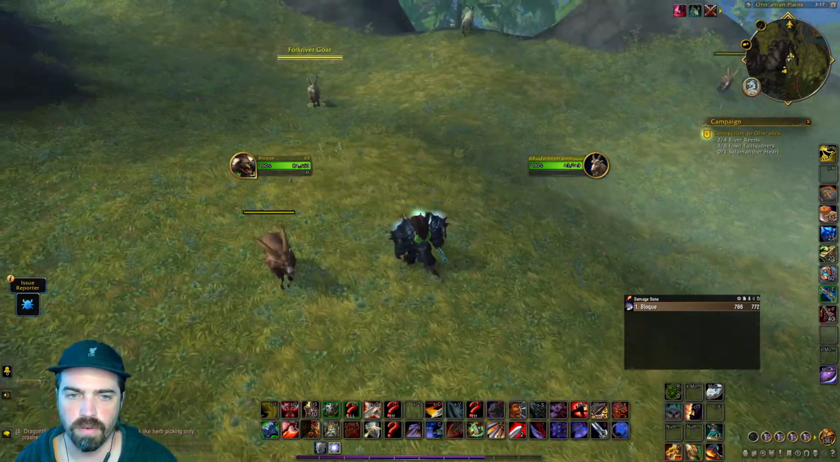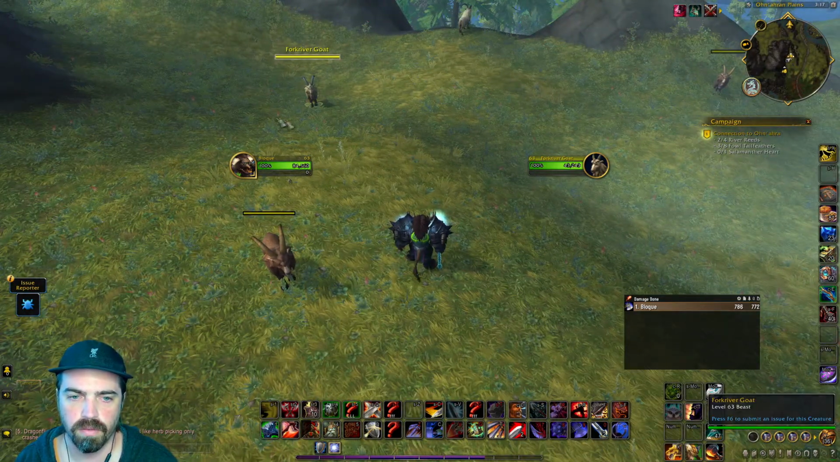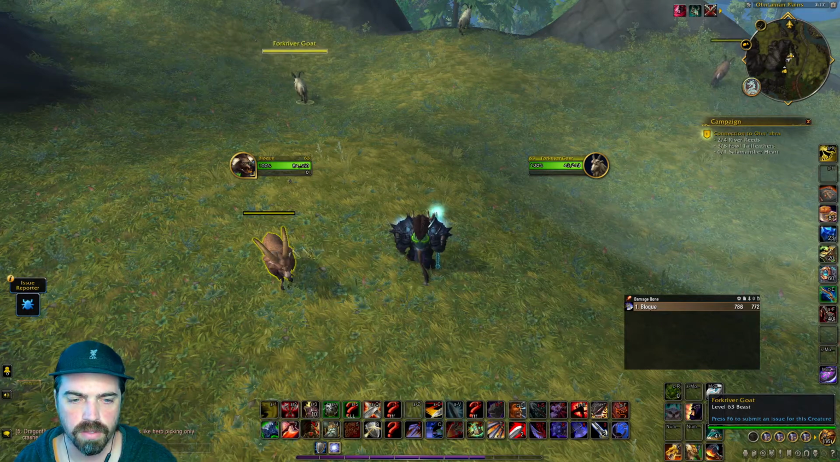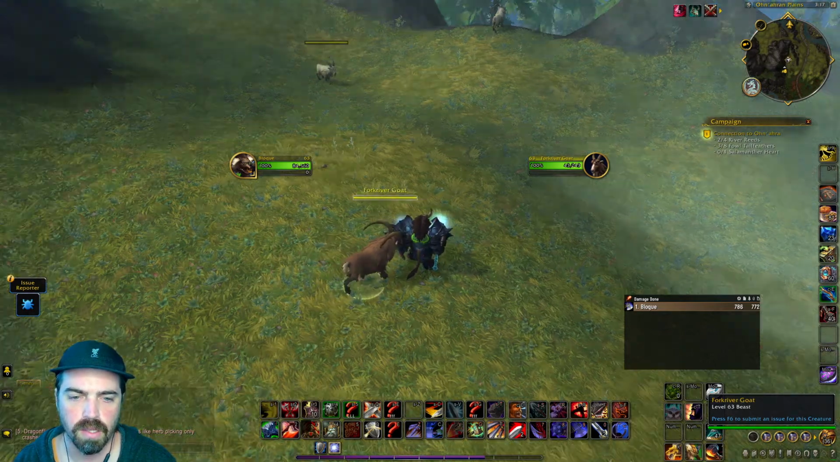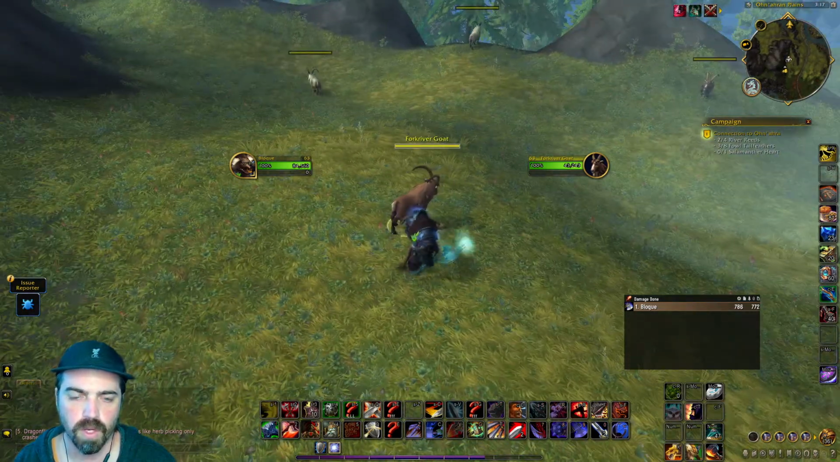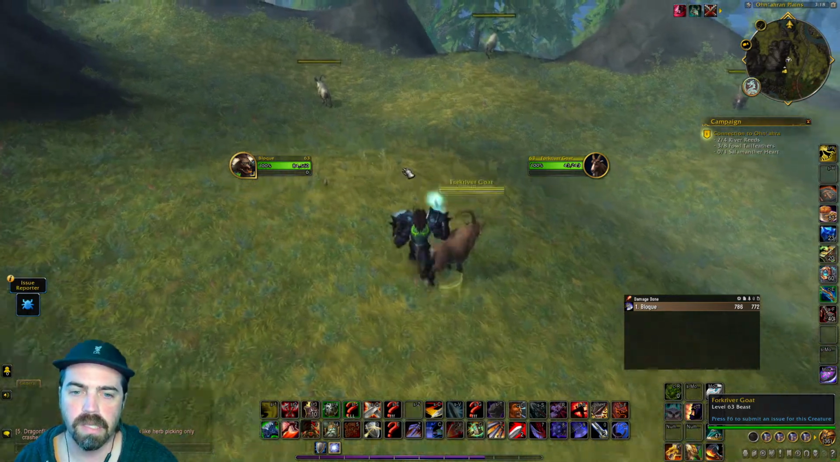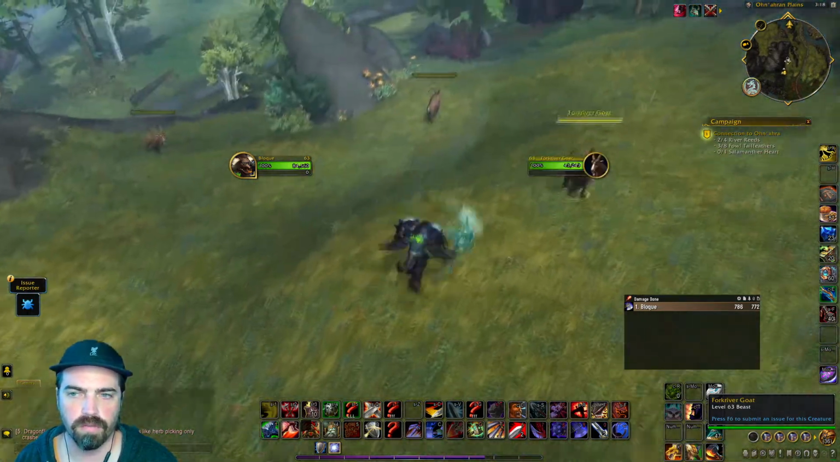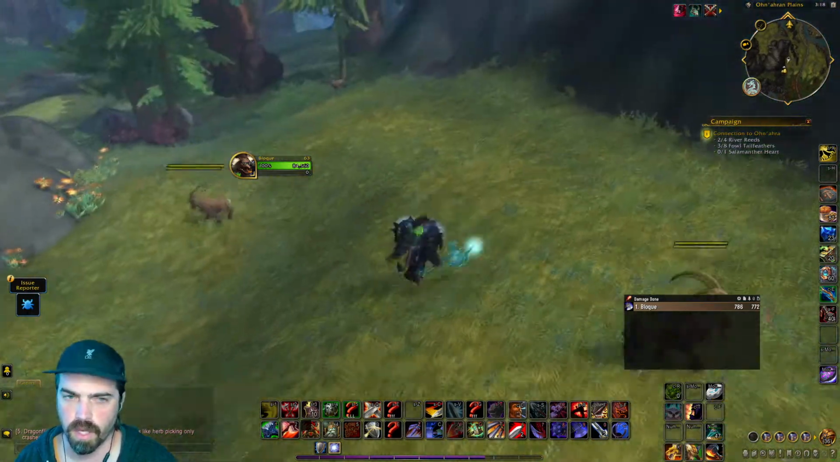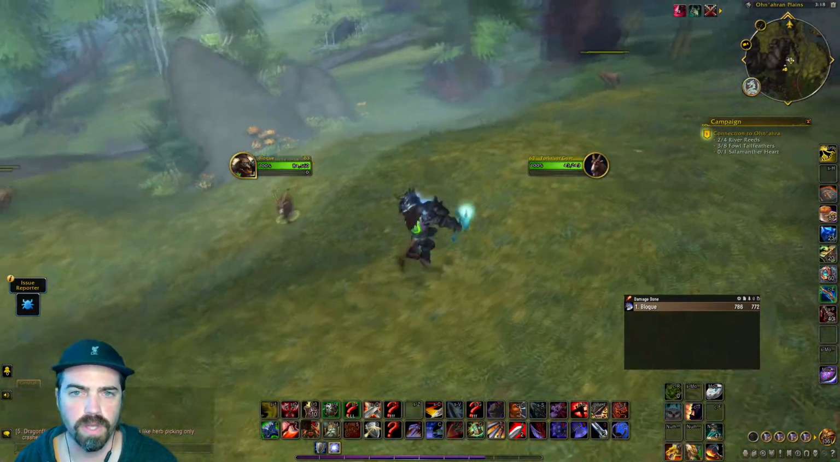If you can't target something because it wouldn't be able to hit it, depending on how big their hitbox is. So that's kind of a cool thing. It lets you be a little bit more immersive, at least while questing.